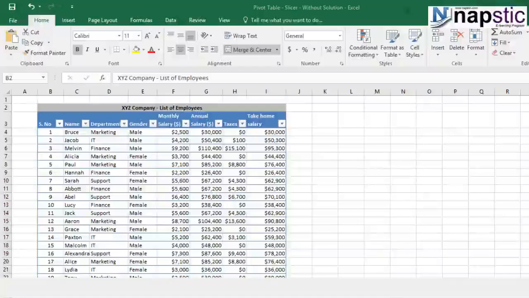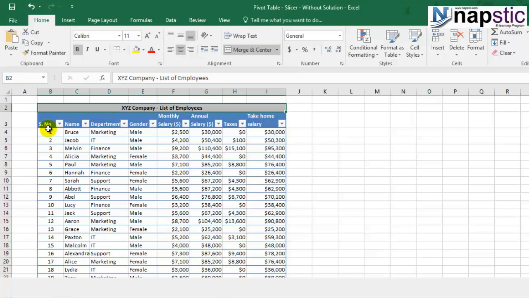Let's now move on to understand one more feature in your pivot tables. What we're going to do is create a pivot chart. Pivot charts can be really helpful when you have a lot of data to analyze. For example, what you see over here is a list of employees. We've already seen this in the previous video.